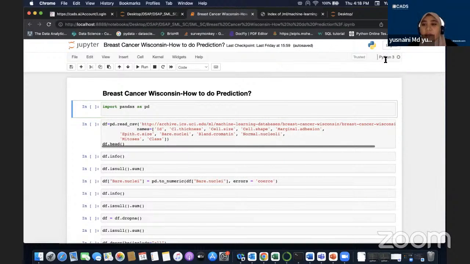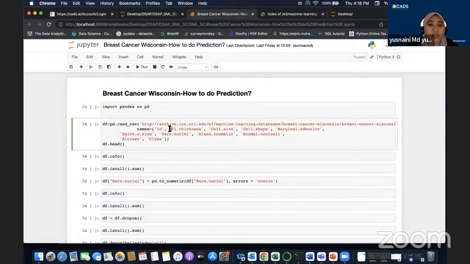You can see on top here, on the right side, Python 3. So we are using the Python 3 version. I think this is the latest version of Python. And then this box here.